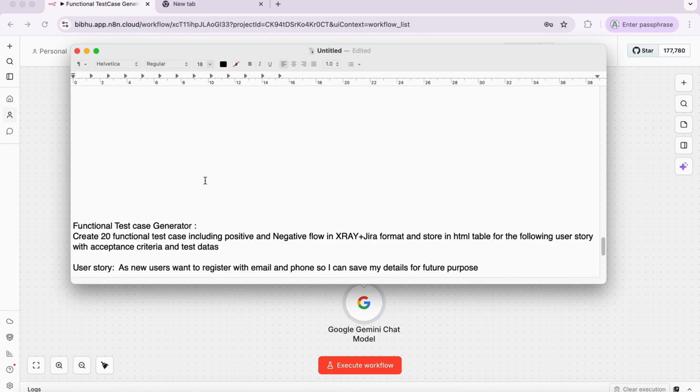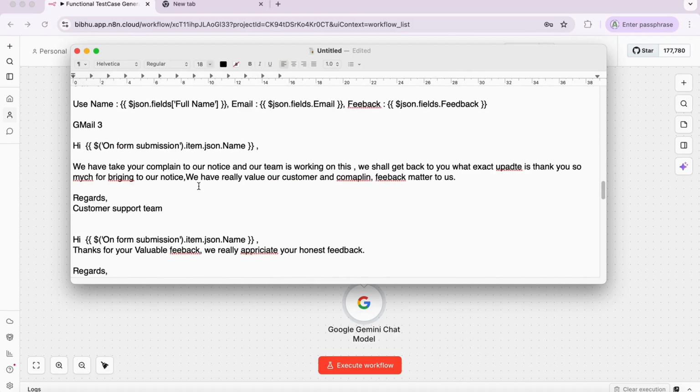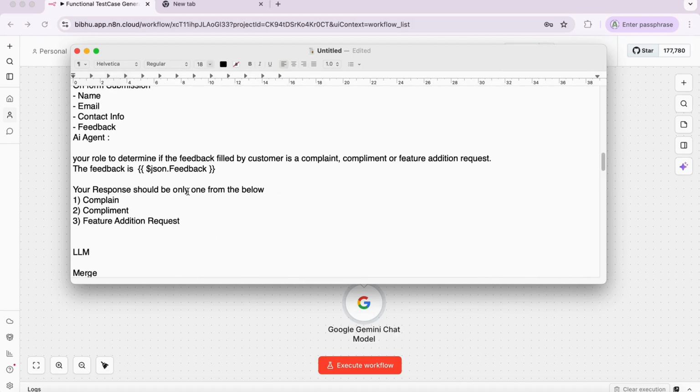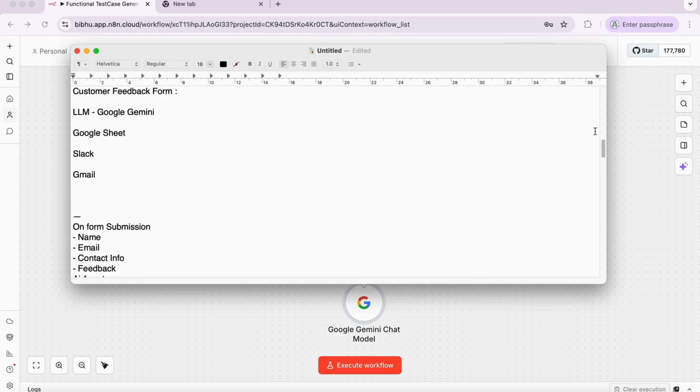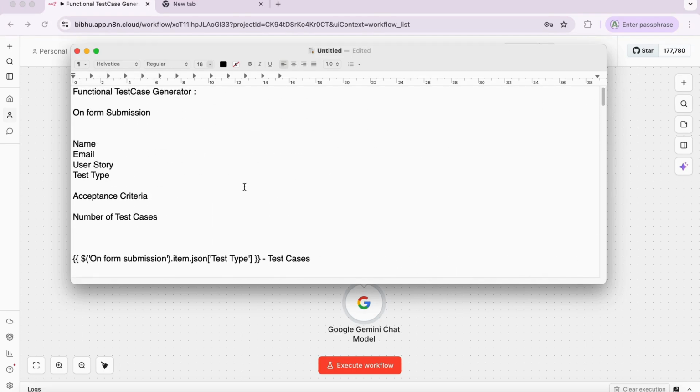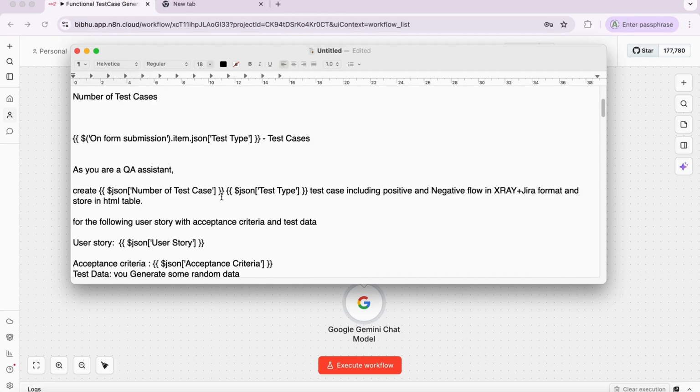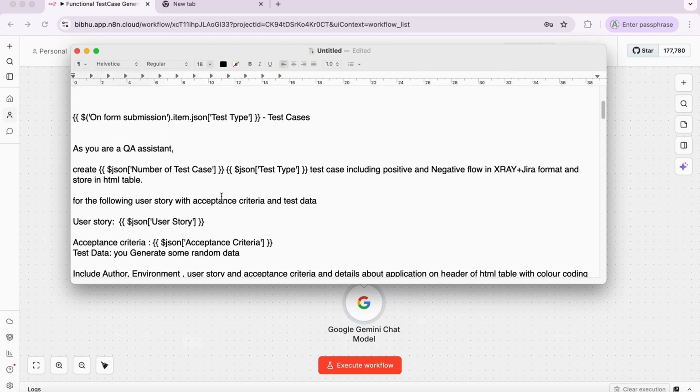I will just quickly show you here. So this is my prompt. I'm going to send this prompt to you in my description. You can go ahead and take it. So this is the prompt. You are a QA agent, create this number of test cases. This is parameterized, and this is the test type, and the test cases including positive and negative flow in Xray plus Jira format, and store in an HTML table.